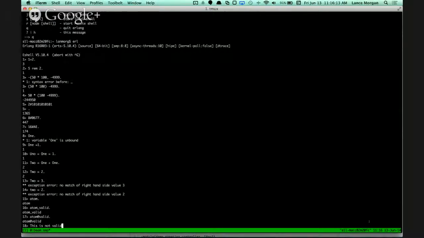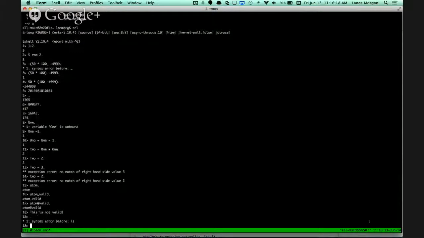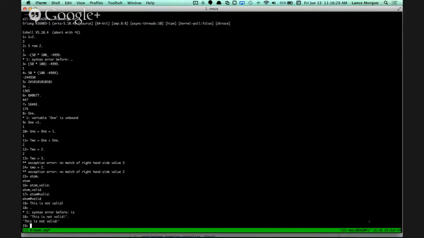So it has a special symbol in it, so that will not work. However, if we did want to do that, we could do apostrophes, and it's valid, even though it says it's not. It really is.